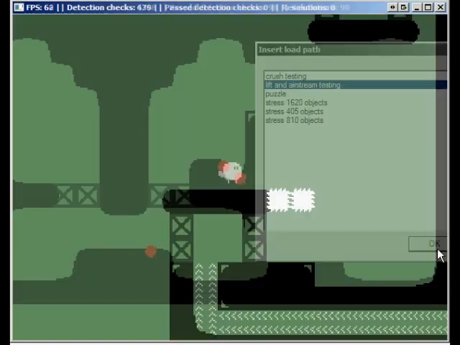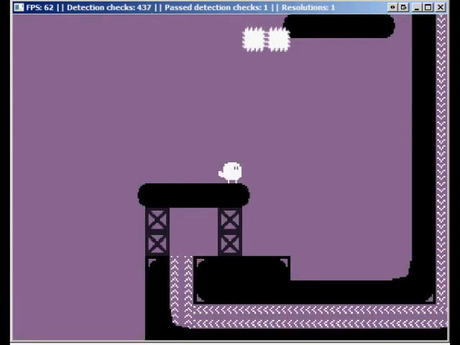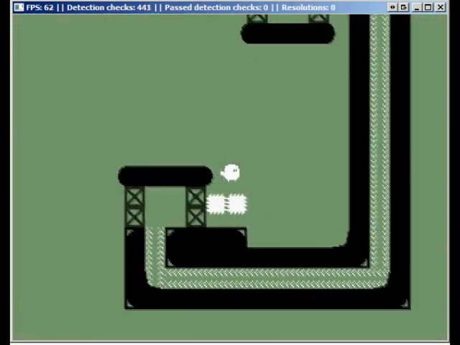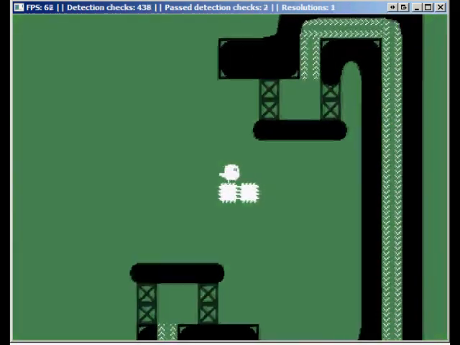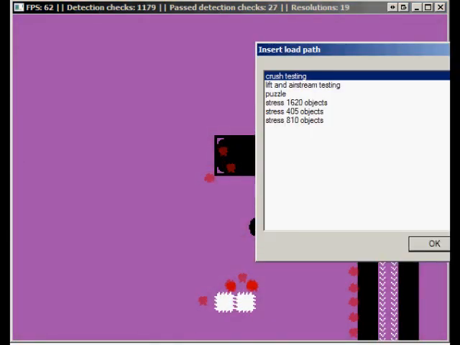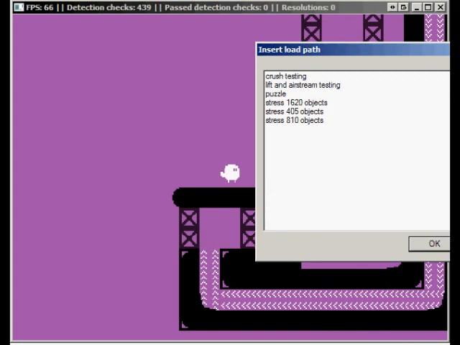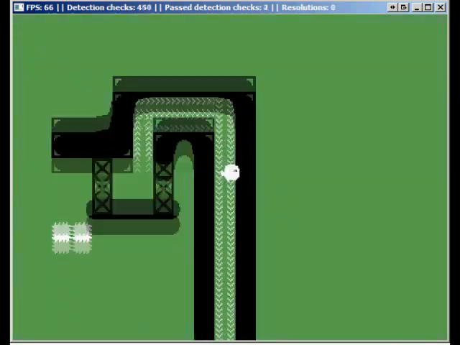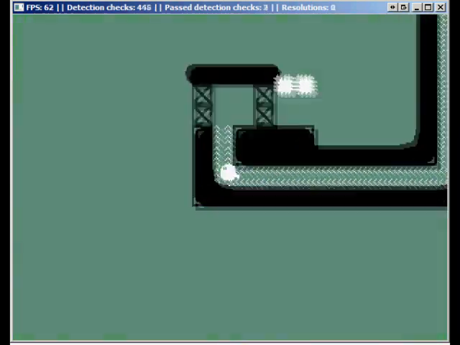Then we have another testing level, which is lift and airstream testing. Pretty straightforward. We have a lift here. You will get crushed if you hit the ceiling or the floor. And then we have a testing airstream here that should bring you around.